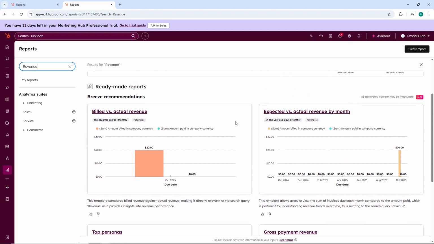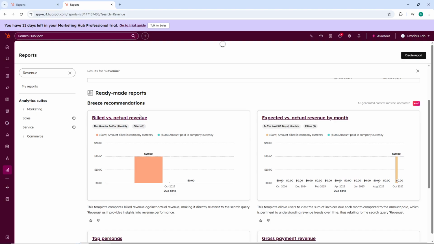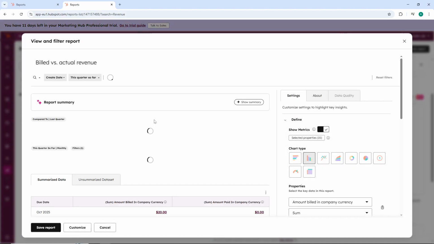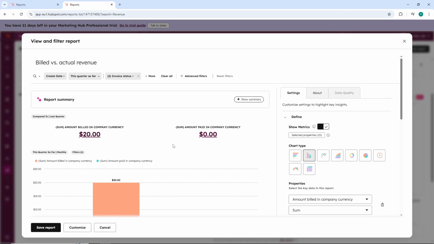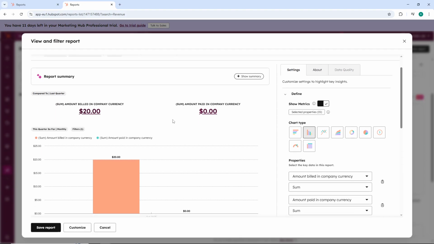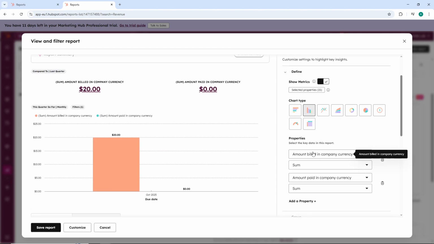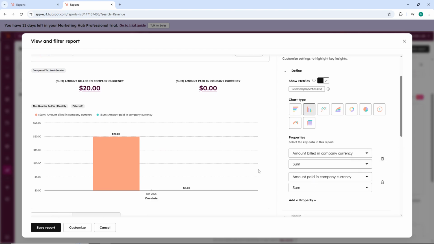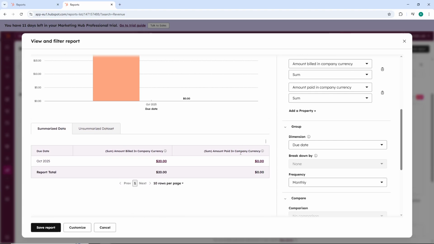What's great about this approach is that HubSpot provides various pre-made options based on the type of report you're looking for. Browse through these templates and you'll find options that already include the metrics, charts, and data visualizations most businesses need for revenue reporting. These templates save you significant time because they're built on best practices and common reporting standards.